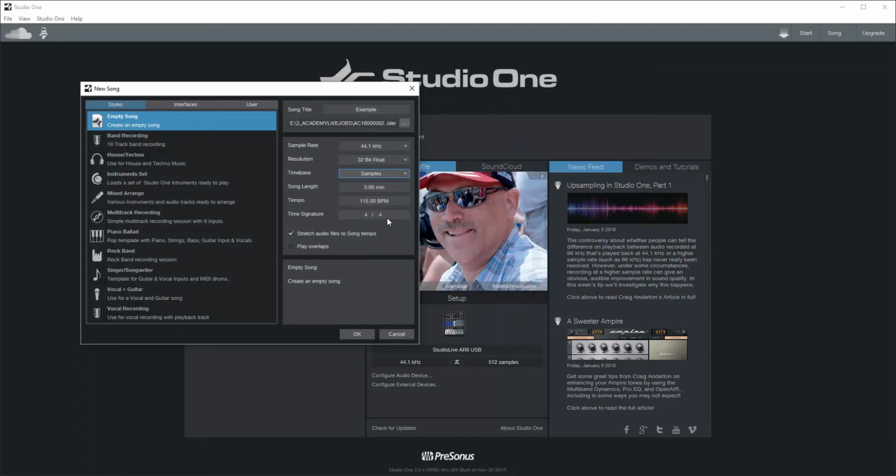I might want to make sure that my tempo matches. There is the ability to stretch audio files so they match the song tempo. But of course, if I'm working at 115 beats, then I want to stick with that particular tempo for all of my assets and all of my elements that I might bring in that are part of music construction kits. Time signature 4/4, I'm good with that.